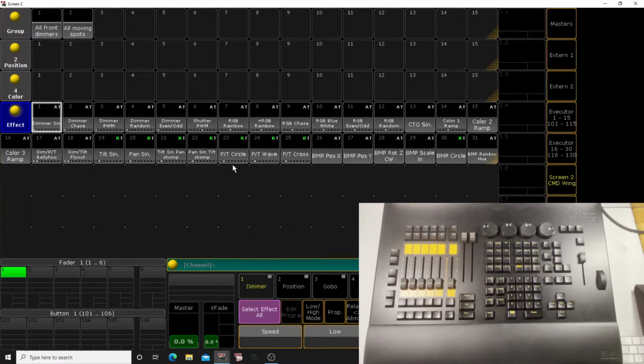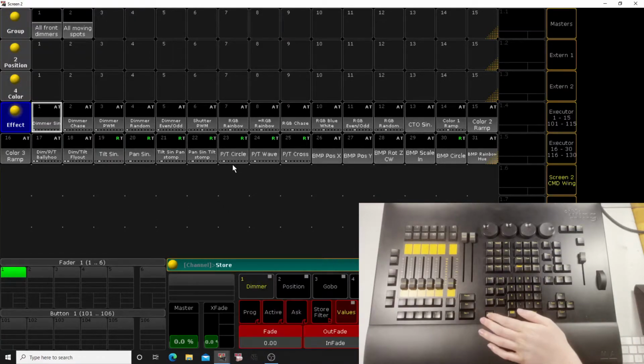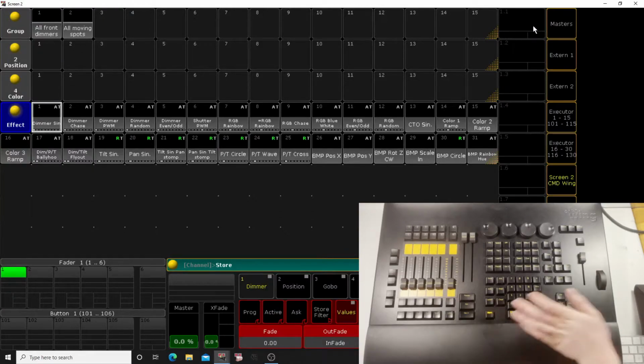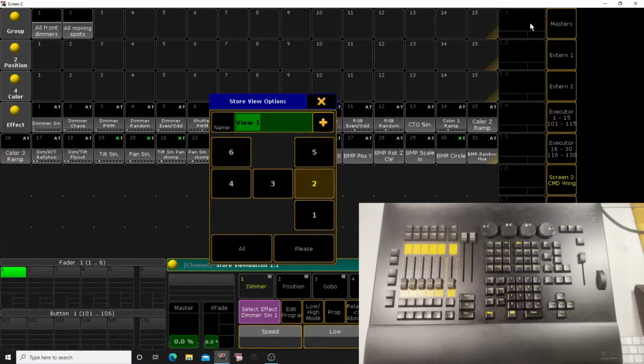I want to come back to this. Rather than having to make all this again if I leave the view, what I can do is go ahead and click Store, and then click over here. And these are going to be your view buttons. So I'm just going to click this first one, and I'm going to call it Palettes.